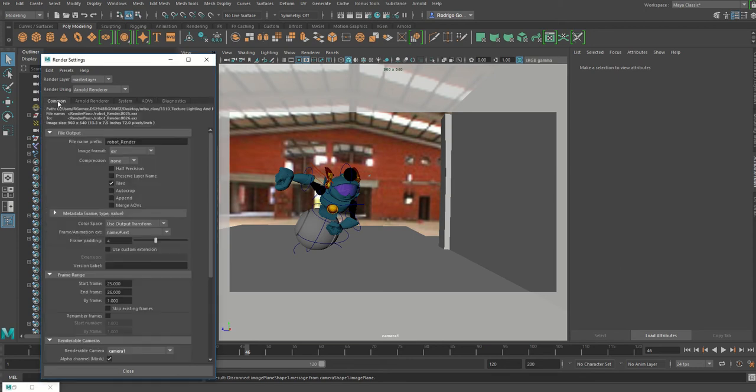I'm going to go to my common attributes and give it a name. When I have an EXR format for a combined AOV file, I do not want it to be tiled. I want it to be merged AOVs. I'm going to use the output transform. I'm going to keep it in this number and extension order.